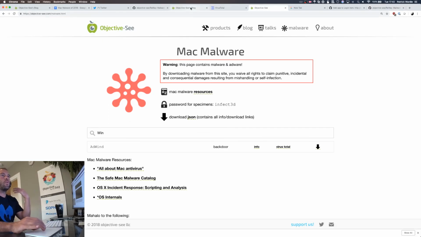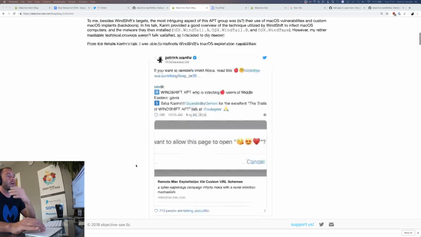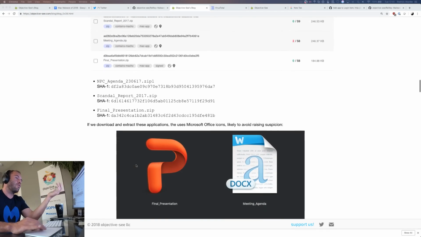We then talked about WindShift. WindShift is that APT, and WindTail, rather, is WindShift's Mac implant. There's more information about this in the blog, so if you want more information about that, feel free to check that out. It goes into all the details of what I just discussed.